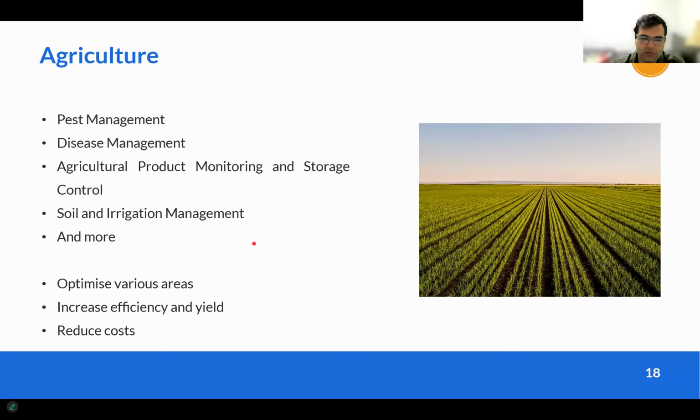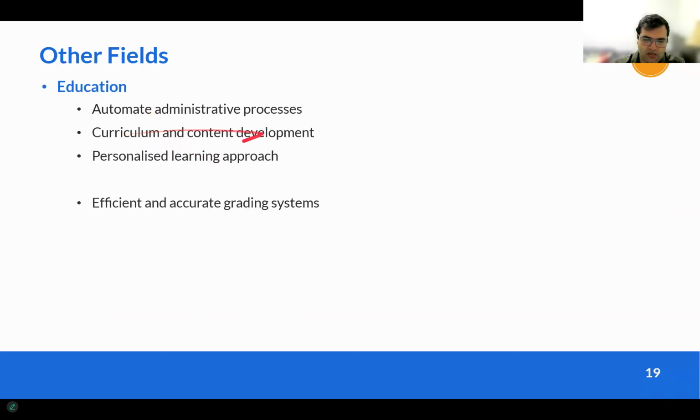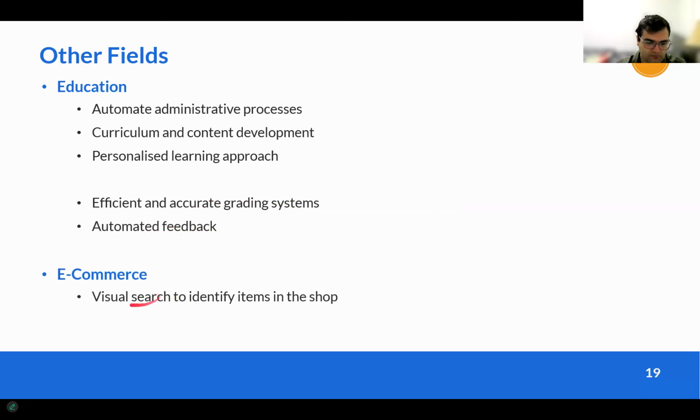Okay, AI can be used in education to develop curriculums and create a course plan. If you develop it on an even larger scale, it can have a personalized learning approach for each student, right? Recognize their weaknesses, target those weaknesses to improve their learning. Accurate grading systems, automated feedback, and so on.